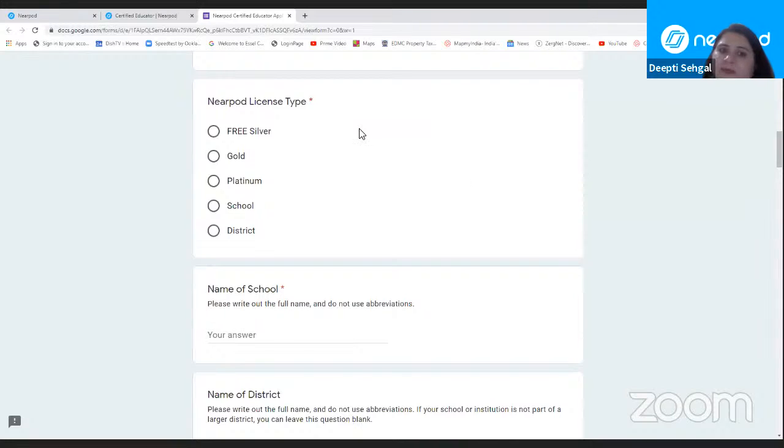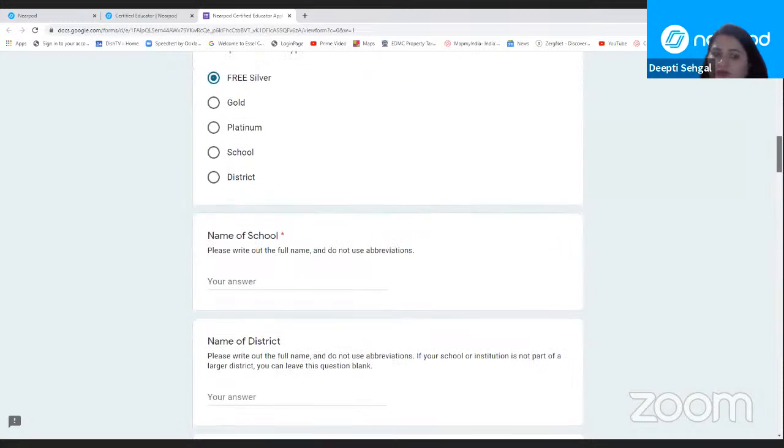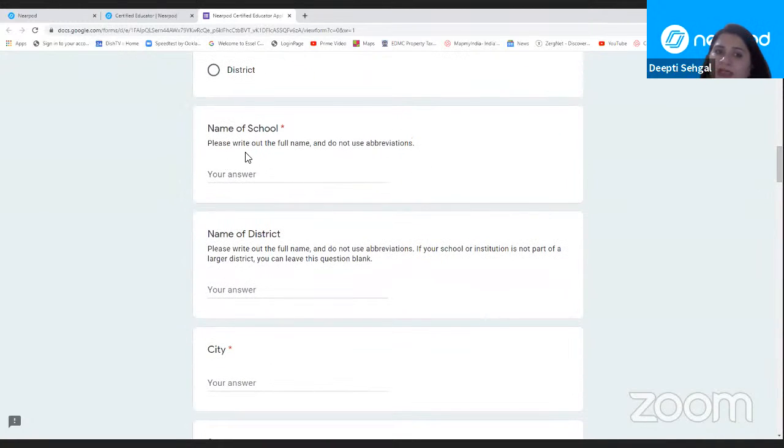The next is Nearpod license type. Since you all are new, you are a free silver user. So you have to click here, free silver user, this one. Okay. The next one is name of school. You have to write down the full name of the school and do not use any short forms or abbreviations. Write the complete name of your school.